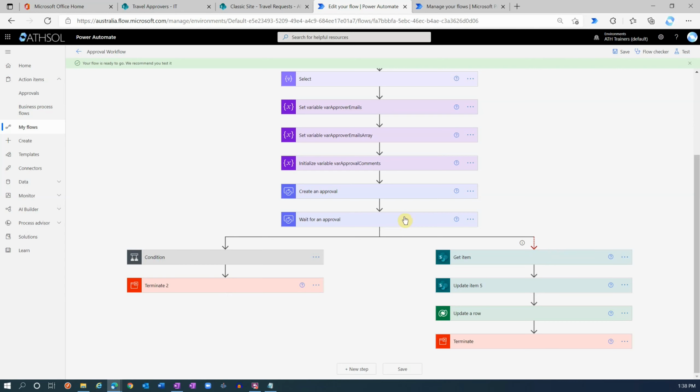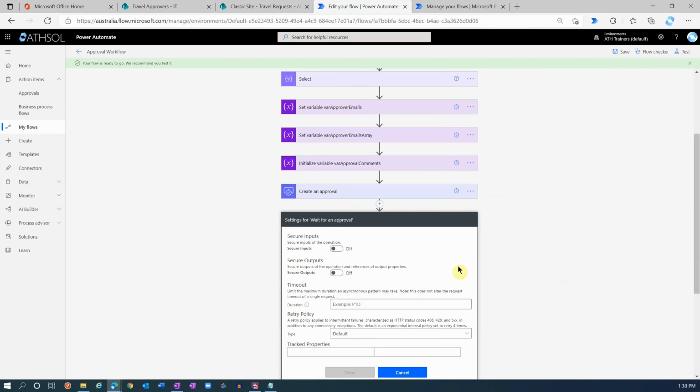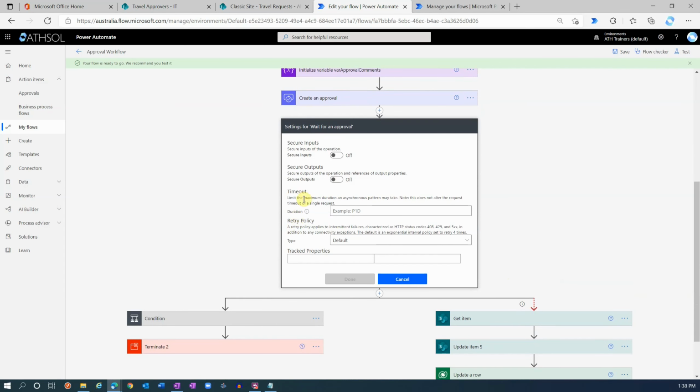Now for the timeout setting, if you look at the settings for this wait action here, you can see that the duration of the timeout here is currently empty, which means that that's the default setting and it will time out after 30 days. If you want this action to time out before 30 days, which normally you would do when you are doing the testing of your workflow, then obviously you will change this time, and we can change it by saying period time 2 minutes. So in our case now, when this workflow runs, the wait for an approval action will time out in 2 minutes.